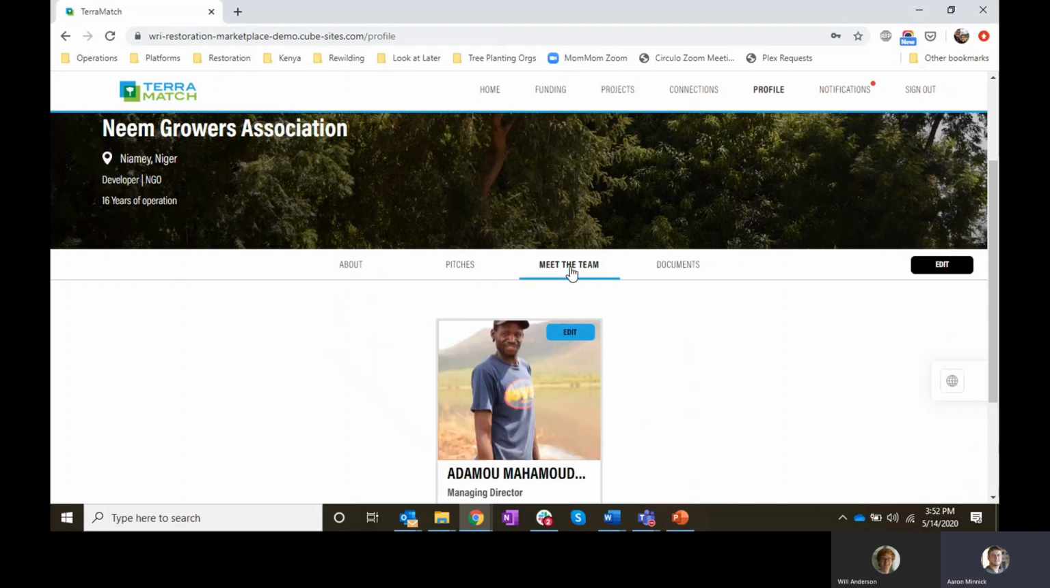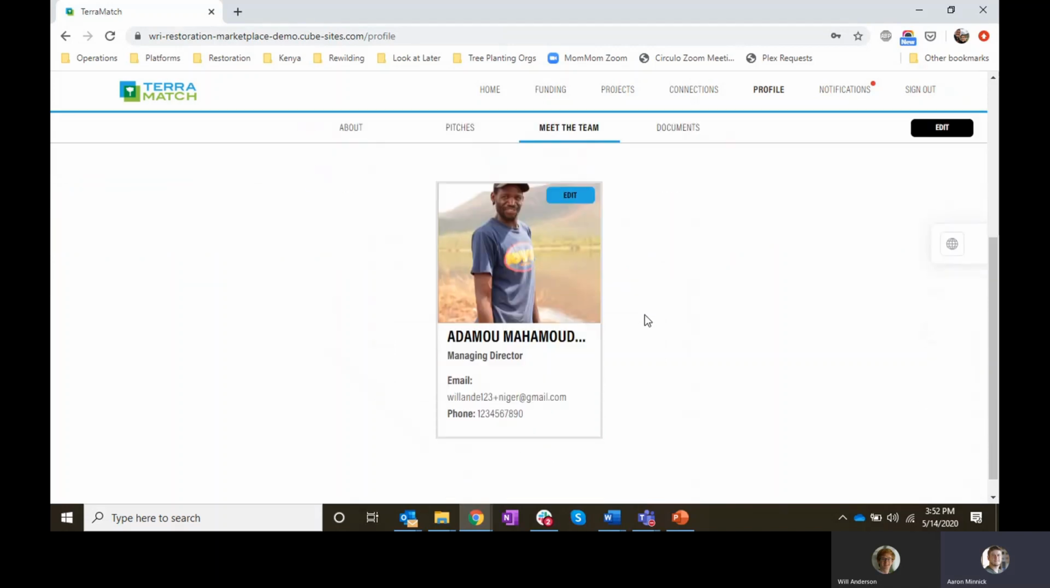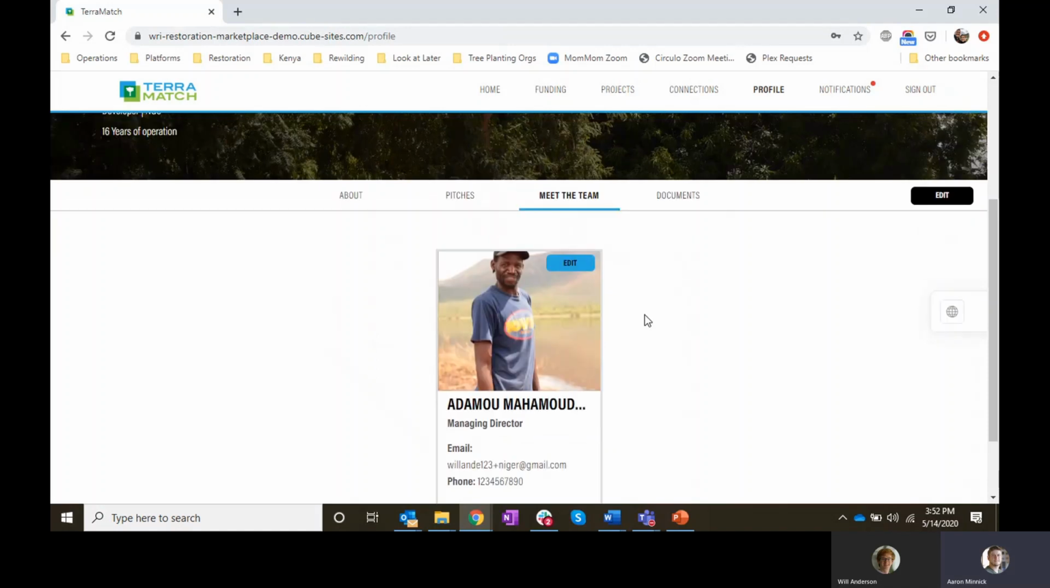You can also view members of the team. So again, for this demo, we have one member on the team, but an organization can add multiple members to their team. The idea behind this is that these different members can then be assigned as points of contact for specific projects. So when those projects are matched with a funding offer, it is that team member's information that is shared with the funder to get the conversation going.